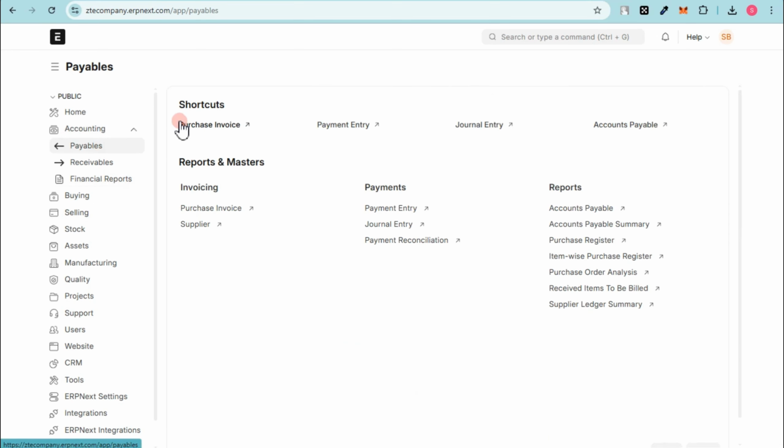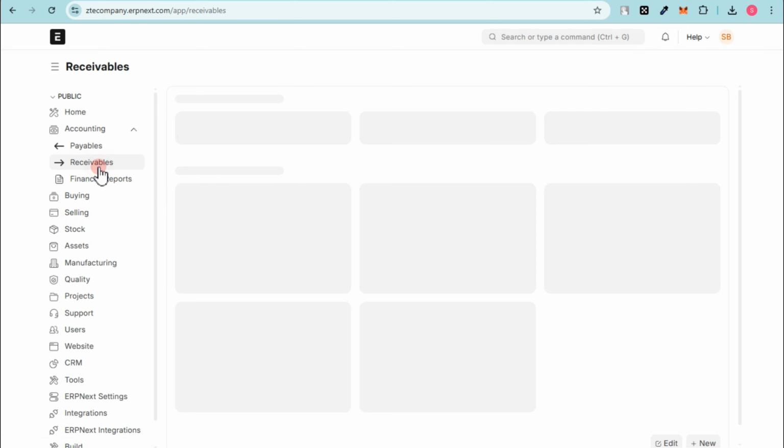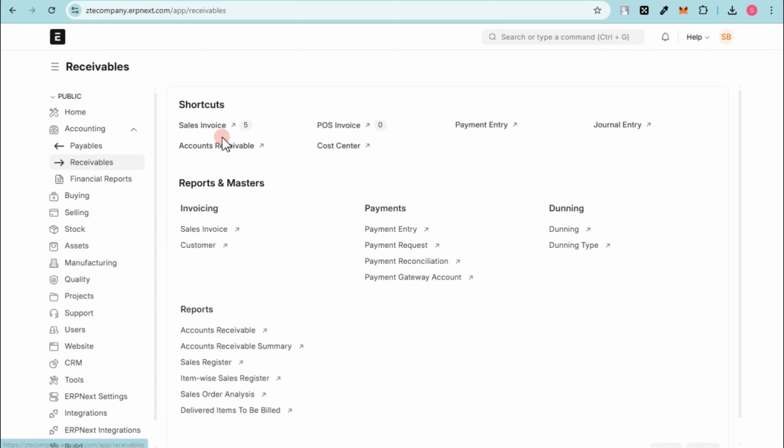So basically, under payables, you will see the shortcuts. You will see purchase invoice, payment entry, journal entry, accounts payable, and also reports and masters for invoicing, payments, and reports. If you tap receivables, under receivables you can see sales invoice, POS invoice, payment entry, journal entry, accounts receivable, cost center. Also you see here reports, masters, and reports.